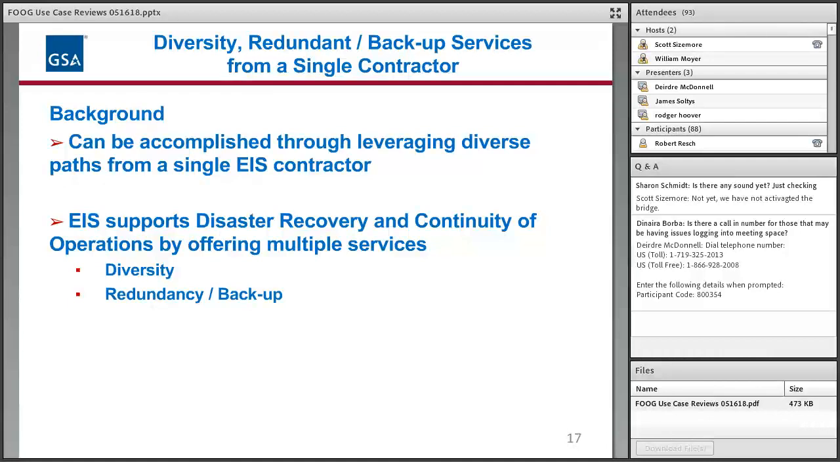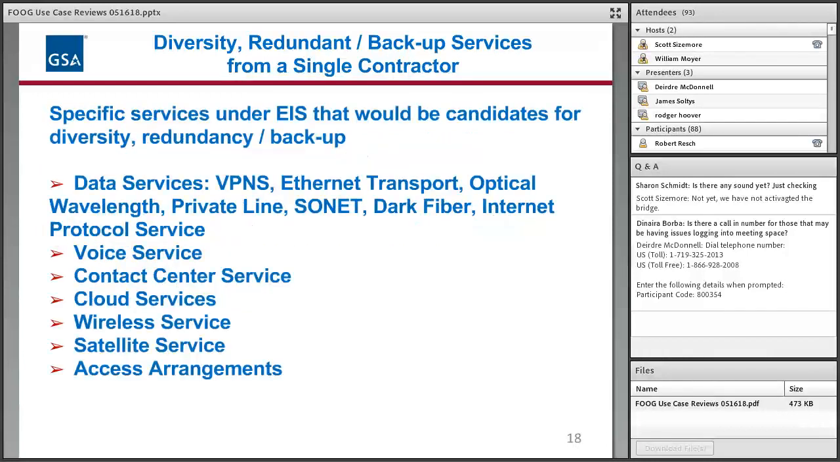So the background on this, we get questions: can this be accomplished? Can you leverage diverse paths from a single EIS contractor? Well, certainly you can, but what are the best ways to pull that off? The EIS contract has all kinds of services that will support disaster recovery and continuity of operations. So what we want to do is break these up into diversity and then redundancy and backup. Let me go to the next one.